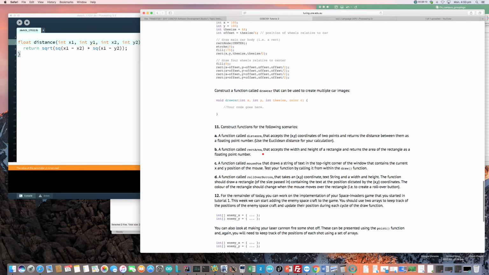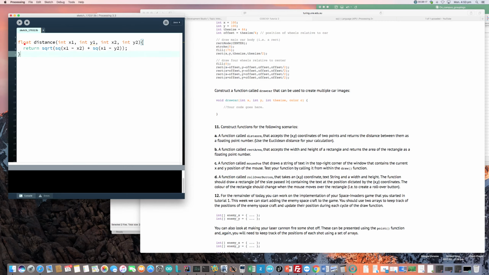The next one is return one called rectangle. It accepts the height and width of a rectangle and returns the results. This one's a really easy one. Float should be the width and height, so we'll go int w, int h, and all we need to do is return w multiplied by h.